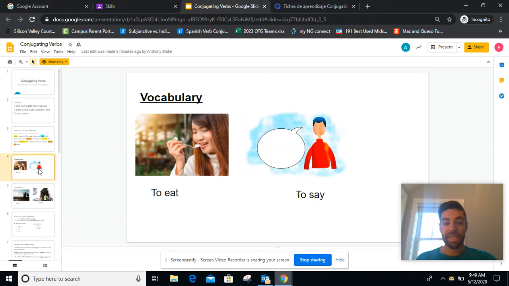Now we begin. Ahora empezamos. We begin with vocabulary. These words are very easy, but we need to practice saying, listening, and reading them.